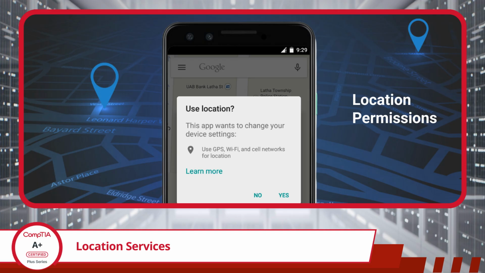Now that we understand how location data is gathered, it's important to address the security and privacy aspect of location services. Many applications rely on location data to function properly. For example, navigation apps, weather apps, and ride-sharing services all need to know where you are. Mobile operating systems allow users to control which applications have access to location data. By granting or denying permissions on an app-by-app basis, users can reduce the risk of unnecessary tracking and protect their privacy.